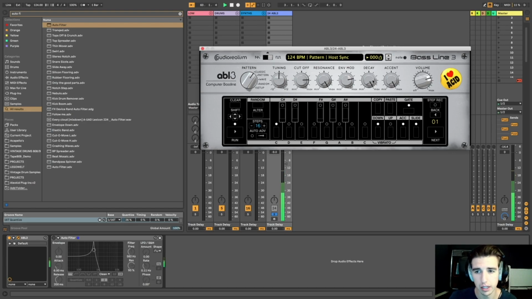So decay, just making the note shorter. It's not too obvious with acid, because the notes are short anyway. So yeah, it's not as harsh when you bring the cutoff down.